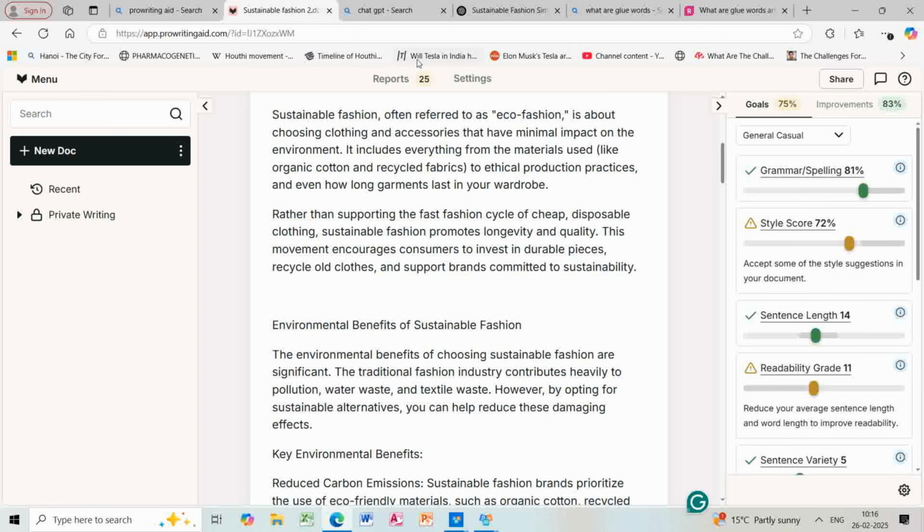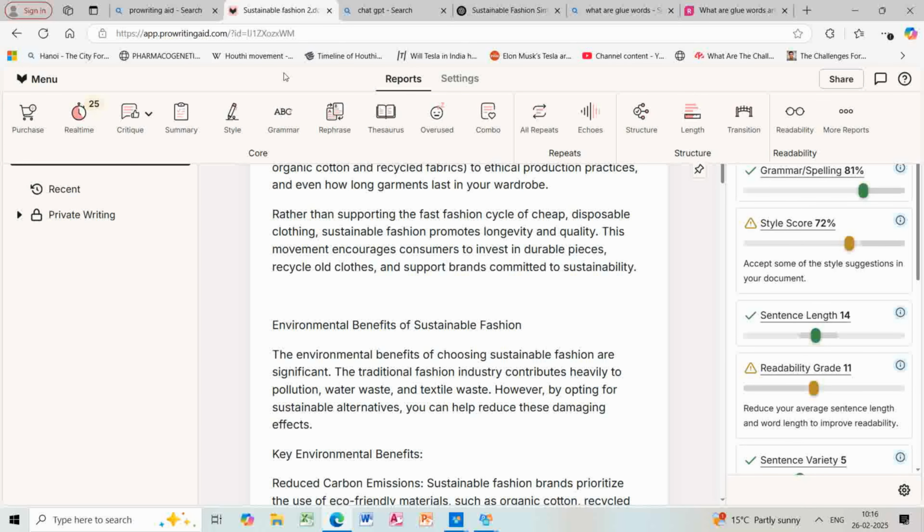Now let's go to this part of ProWritingAid. In this part you can see a lot of options in front of us. A lot of these things, as you can see, like rephrase, thesaurus, and overused, are mentioned in this sidebar.